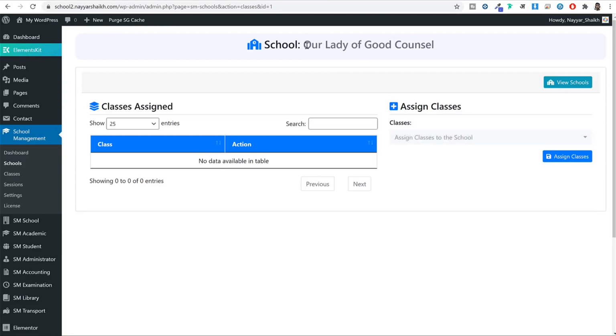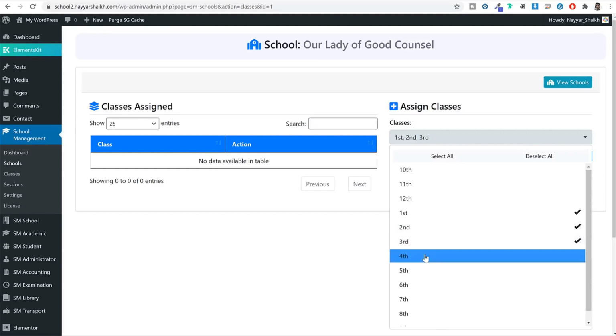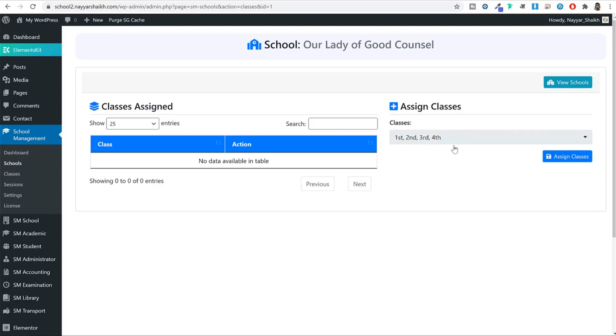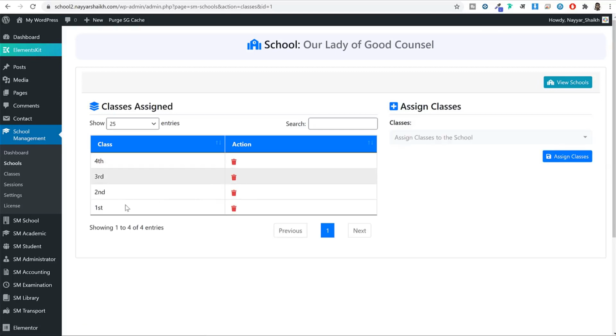For example, this school, Our Lady of Good Counsel, maybe this school has class 1 to 4. So this is a primary school maybe. So I can select 1 to 4 from here. I can click on 1. If you want, you can press Ctrl on your keyboard so that you can select multiple options. So I'll select 1, 2, 3 and 4. So class 1st to 4th. Now once you select this option, click on assign classes. Now as you can see, these 4 classes are now created.